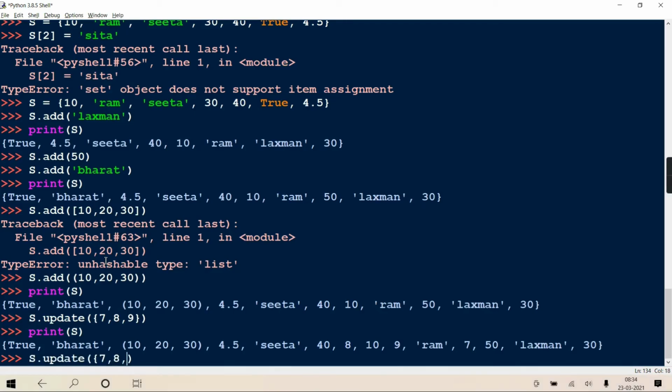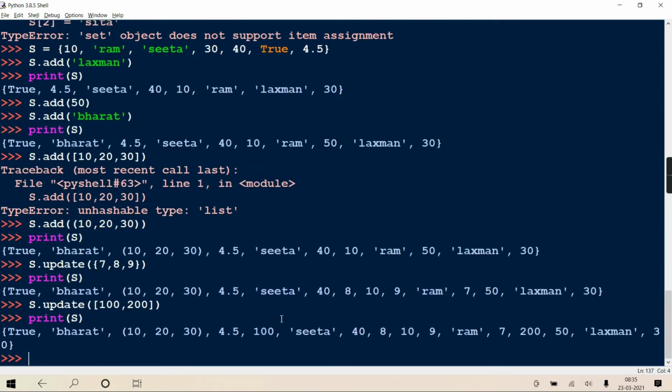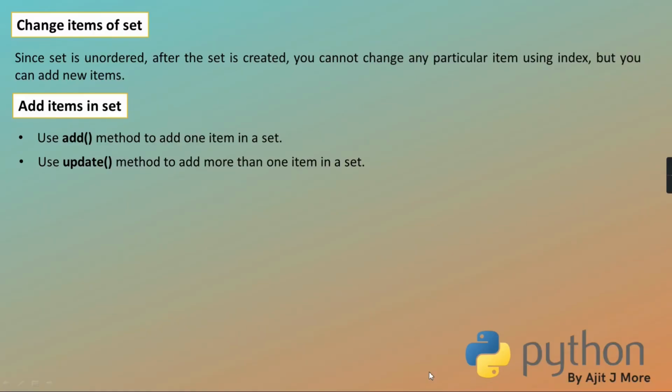Getting? Like s dot update, and suppose I write a list 100 and 200. So elements of this list are added in this set. So 100 and 200, this whole list is not added. The elements of that list are added. So first it will add 100, then it will add 200. Getting? So 100 is added, 200 is added, but where that 100, 200 is added is again unpredicted. See, 100 got added somewhere here, 200 got added somewhere here. Okay, so hope you are clear with the add method and the update method.